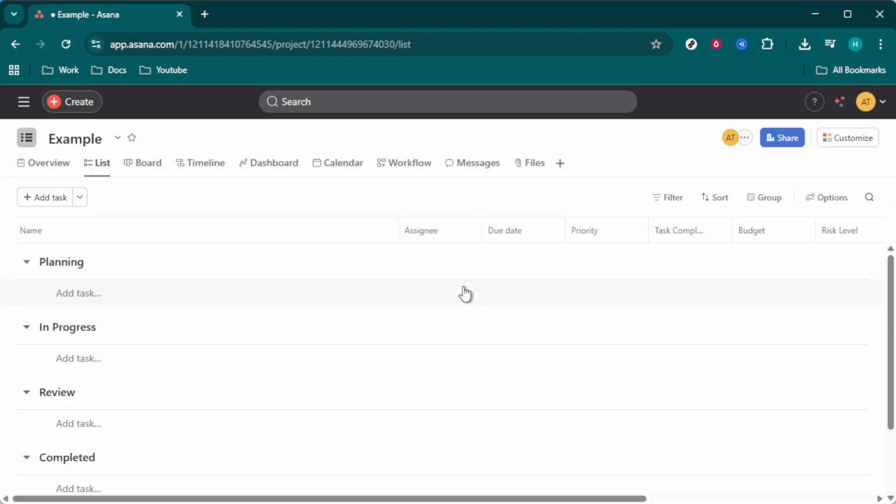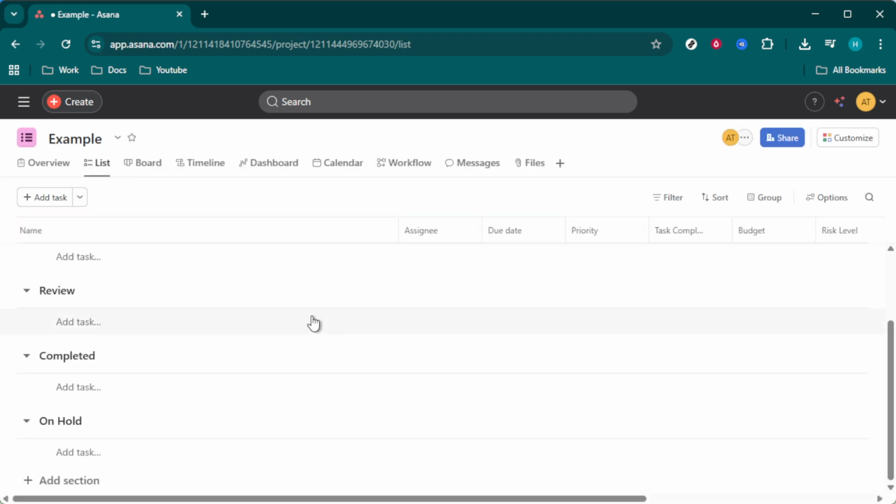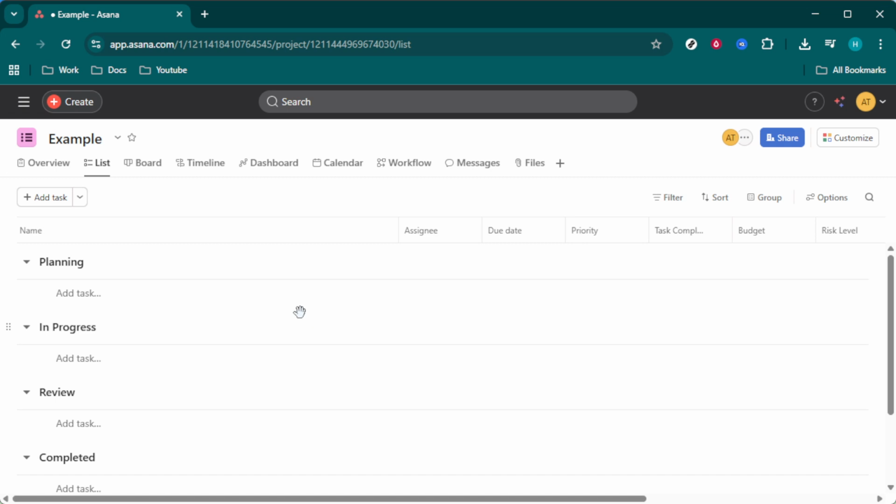And there you have it. You've successfully leveraged Asana Intelligence to streamline your project creation process. As you continue to familiarize yourself with this tool, you'll find it increasingly intuitive and valuable in managing your workflows effectively.